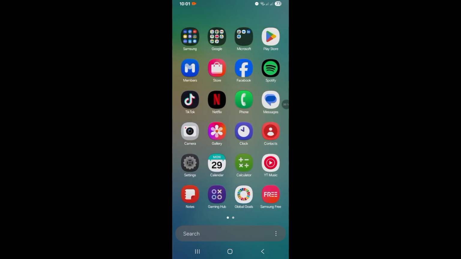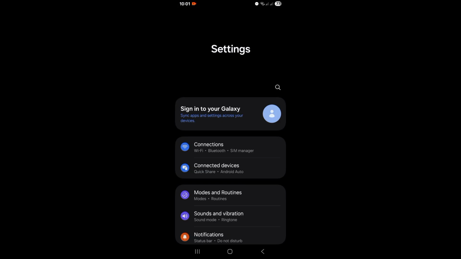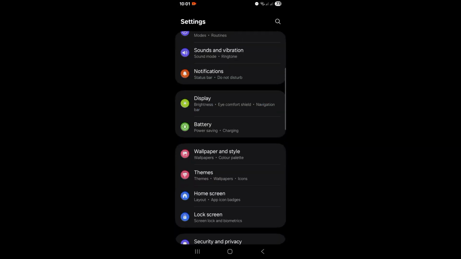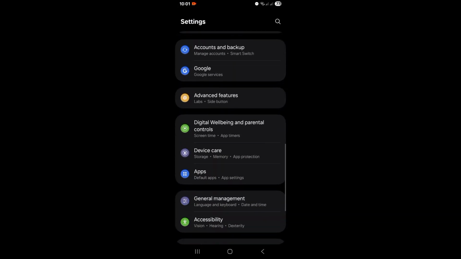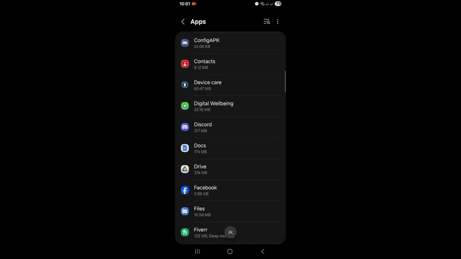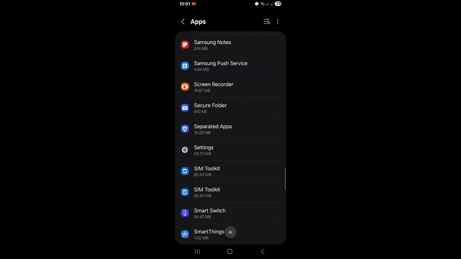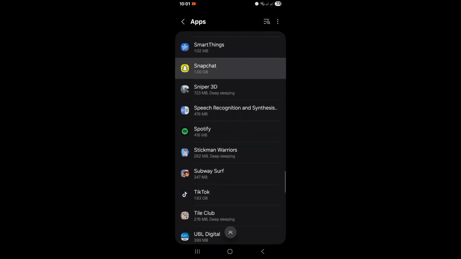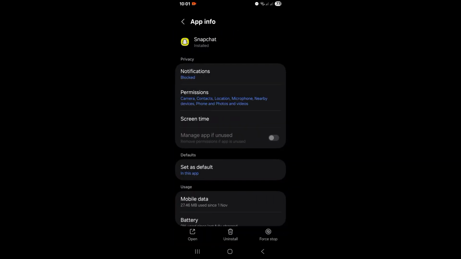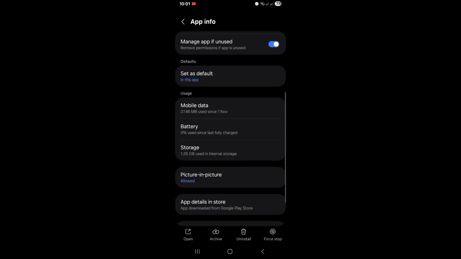So first of all, open the settings if you are on Android. After that, you will find the apps option. You're gonna tap on it, and once you open the apps option, you will find Snapchat. Here you're gonna tap Snapchat like this. I find it.